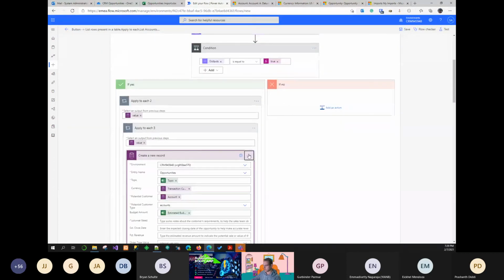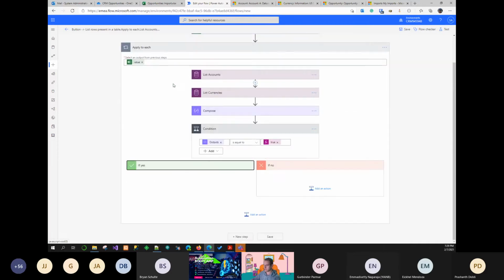That's basically everything. I will give a name to this step: create a new opportunity for the existing accounts. All right, and that's actually all for the yes part.